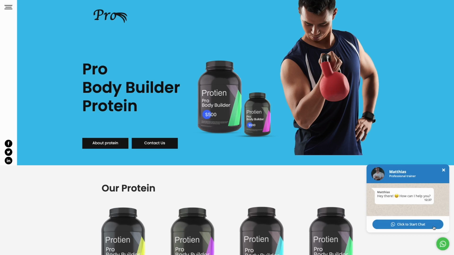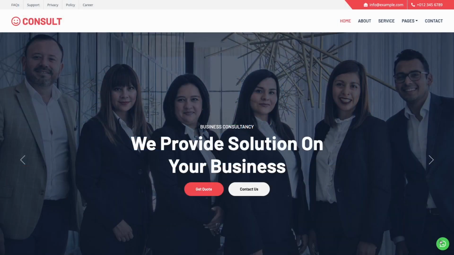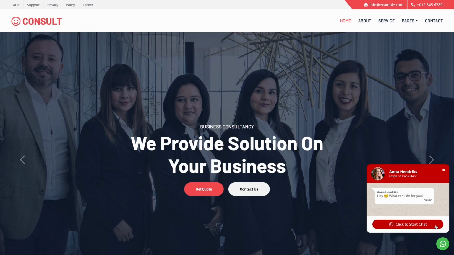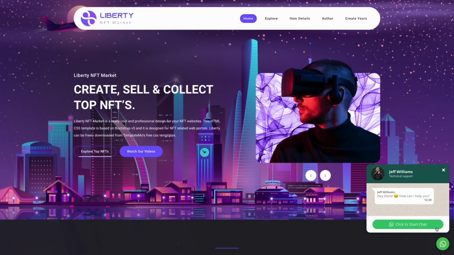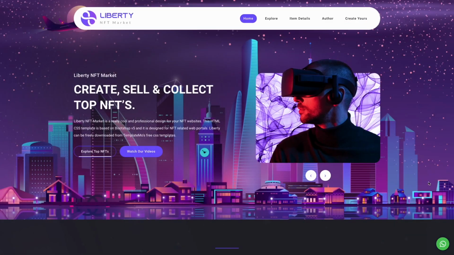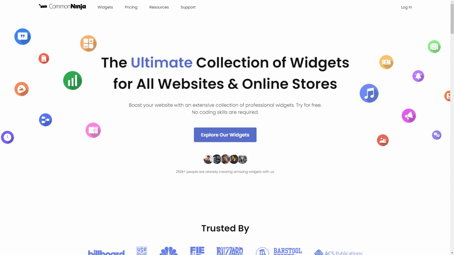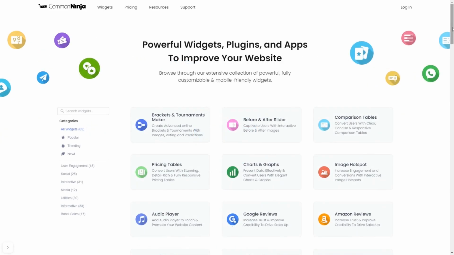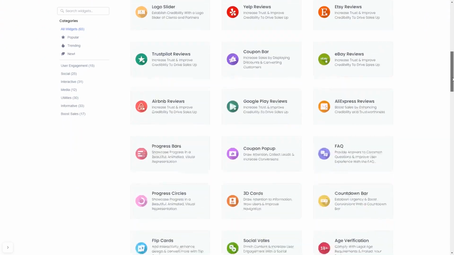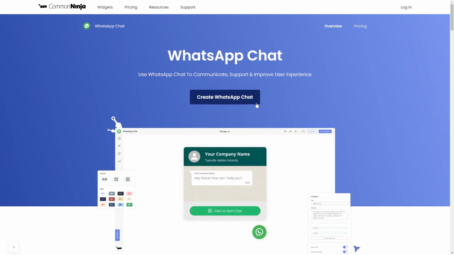The WhatsApp chat widget is a great addition to any website. To start, enter the Common Ninja website. Choose your widget from our large collection of widgets. And once you've entered the widget page, click on the Create button to enter the WhatsApp button editor.